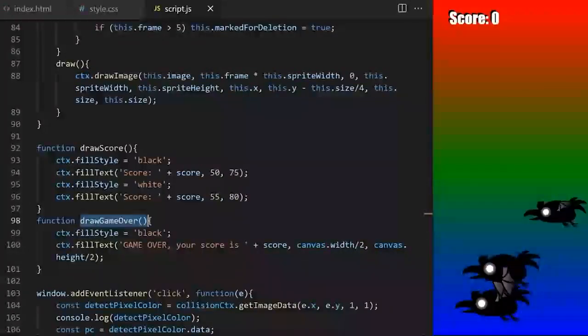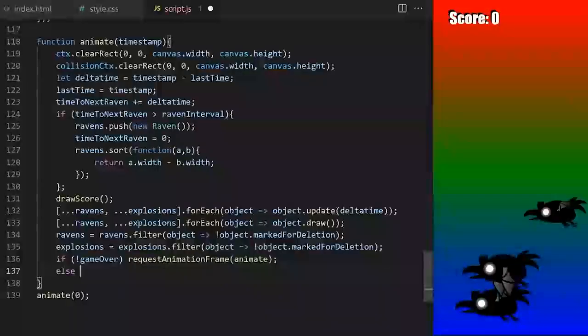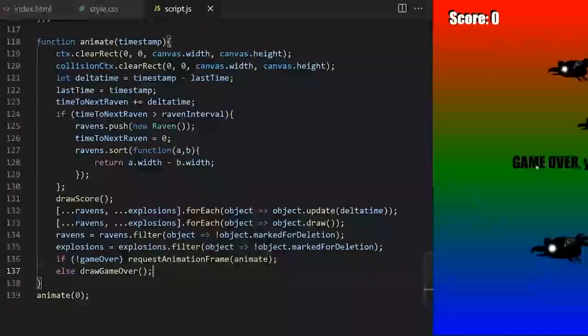Now I need to call my draw game over function here in animate. If game over is false, keep serving the next frame. Else, call draw game over method to display message and final score.